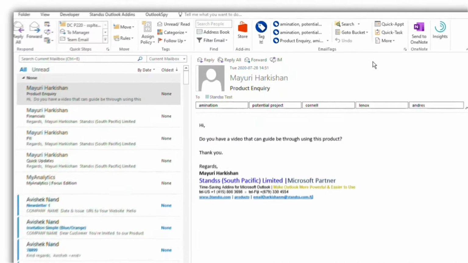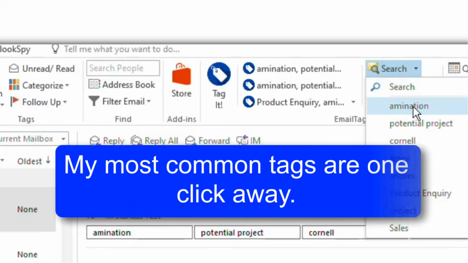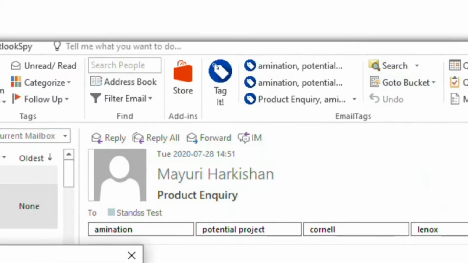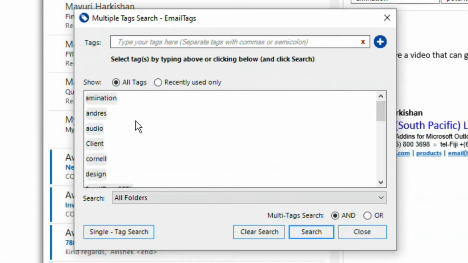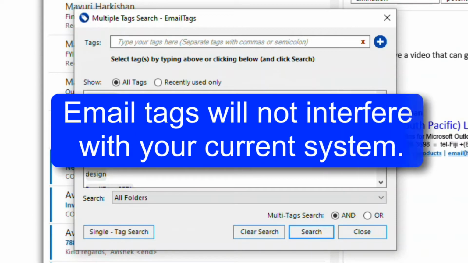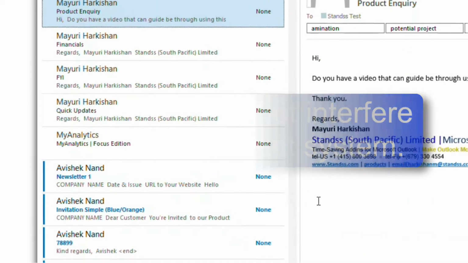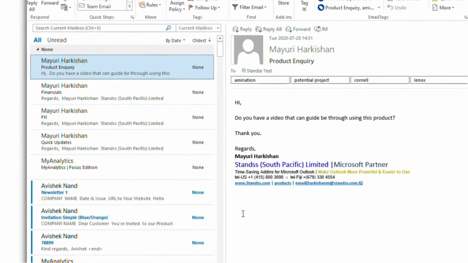To search, I just click this arrow next to search, and it will pull up my most commonly used tags. But of course, I can search for any other tag or tags I want to. And again, I can click Show All Tags to go through the list of all the tags I've used before. Again, email tags will not interfere with the system you are currently using, but it will make organization completely headache-free.